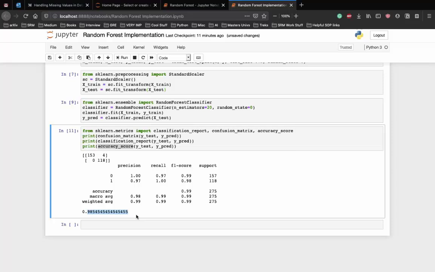So this was a very simple implementation of random forest with minimum data processing. Now, what you can do is practice more on Kaggle on a real life data set, which deals with more data processing, which can help you understand how a data scientist works.